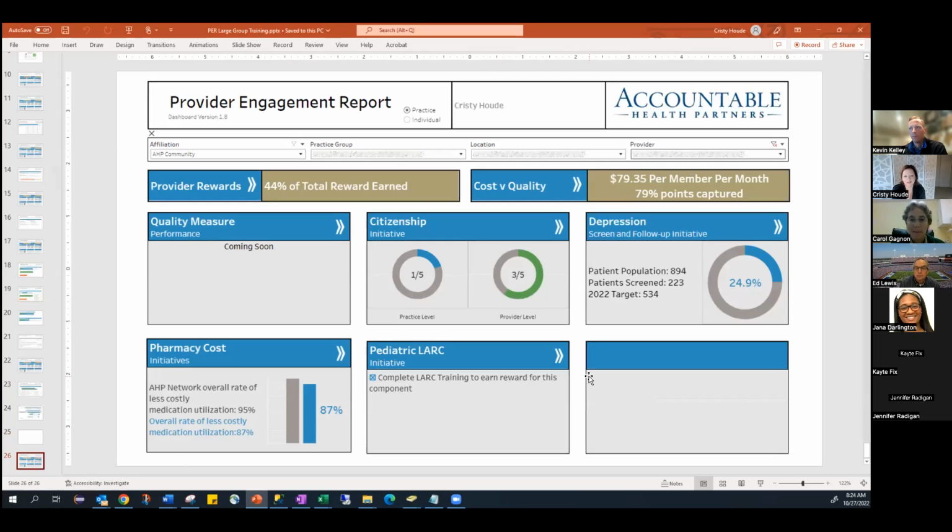For Jen's question relative to depression screening, is the depression initiative related data coming from claims coding or right from our EMR? It comes right from your EMR. That's the best data that we have to work with.